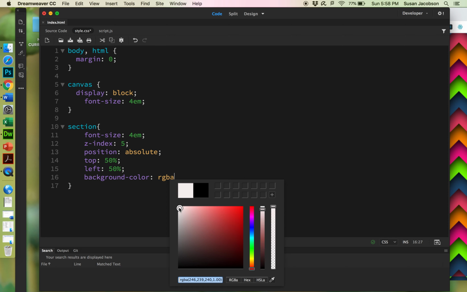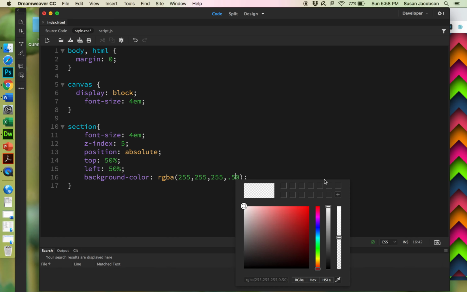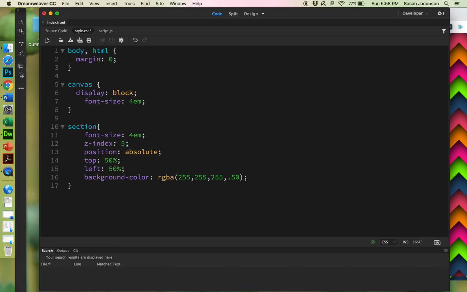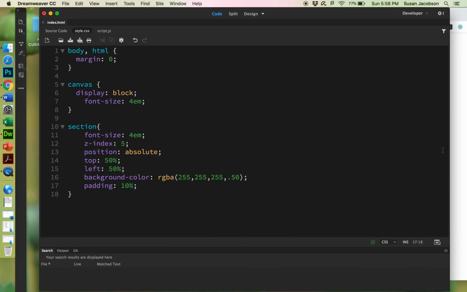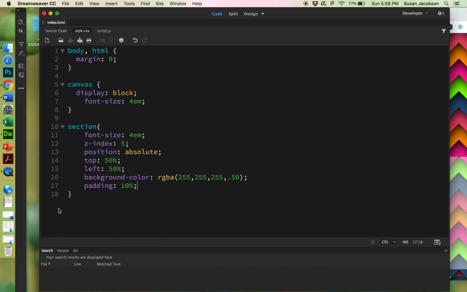I'm going to say white, and I'm going to make it semi-transparent, so 0.5, and then I'm going to say padding 10%. See what that does. Oh look, now we can read it, and we can use the numbers here. We can use the top and the left to move that thing around.